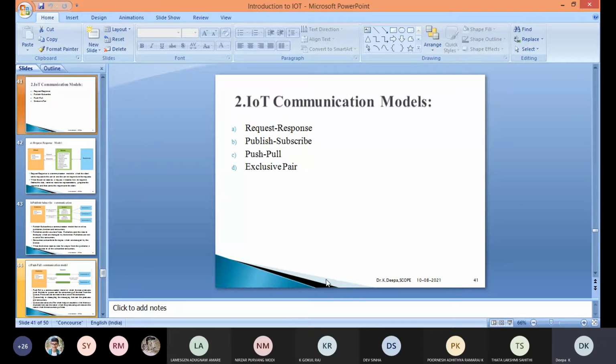How we are providing the interface: there are various modes and methods available. So here, for providing logical connection for IoT communication models, we have request response, publish subscribe, push pull, and exclusive pair. These are the four variants available here to provide a communication model.